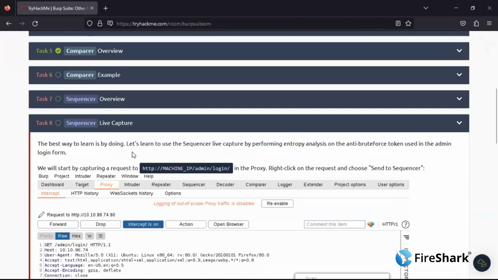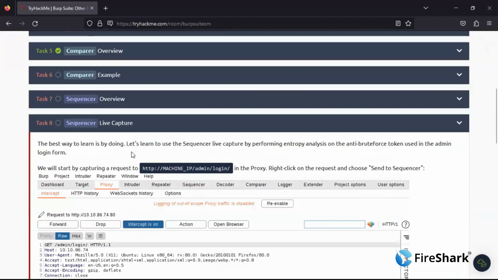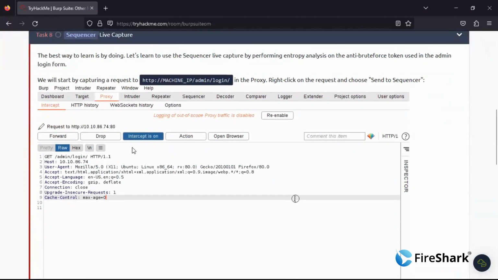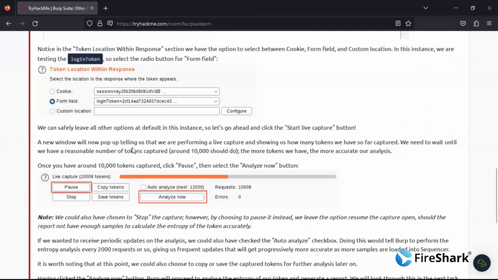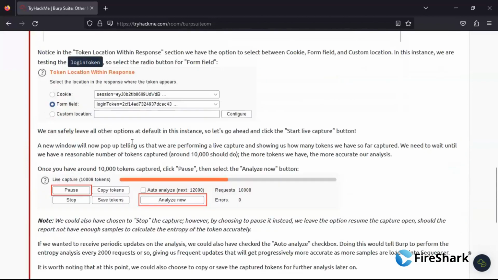The sequencer tool is used for analyzing the quality of randomness in generated tokens, such as identifiers or other security-related values used in web applications. It helps identify weak or predictable values that could be exploited by attackers. The sequencer tool performs statistical analysis on a set of input values. So it captures the data first of all, and it generates a token, and then it analyzes the token, and then it calculates the entropy, which measures the randomness, and then it generates a report. This basically is done by the sequencer.